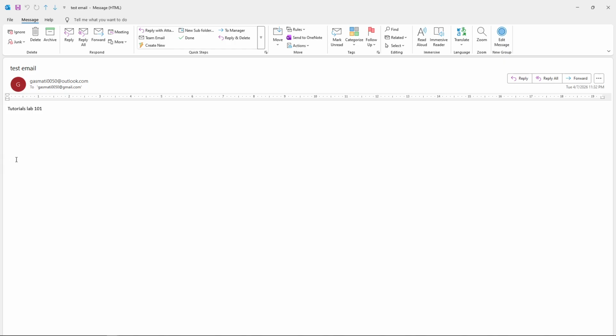With the email now open, take a look at the top of the window where you'll see several tabs. Make sure you're on the Message tab, which is usually selected by default when you open a sent email. Under this tab, look for the Actions button and click on it. This will reveal a drop-down menu with additional options for handling your email.